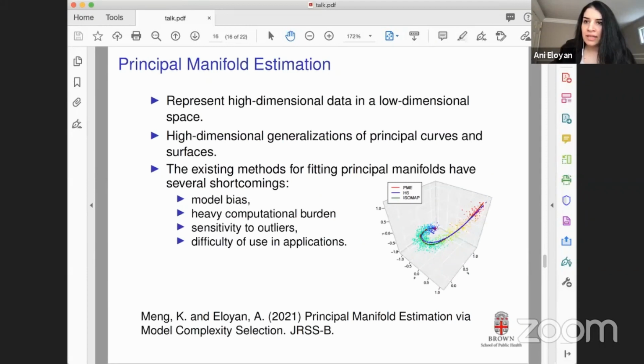Finally, in the last couple of minutes that I have left, I would like to talk a little bit about another paper that was just published on principal manifold estimation, which is work led by my student Kun Meng. This was his first dissertation paper, where he looked at extending the principal surface approaches that were proposed in the 80s to high dimensional settings.